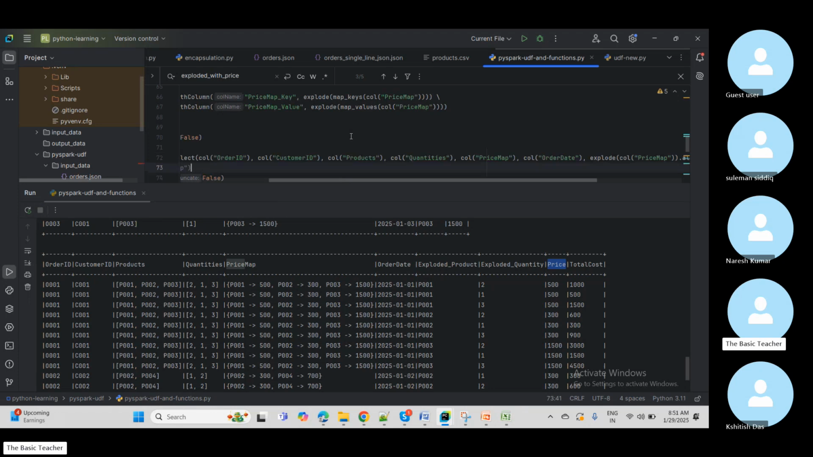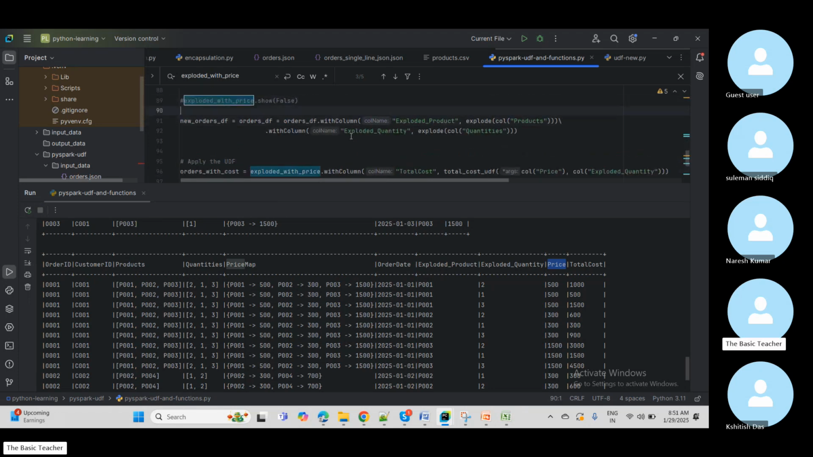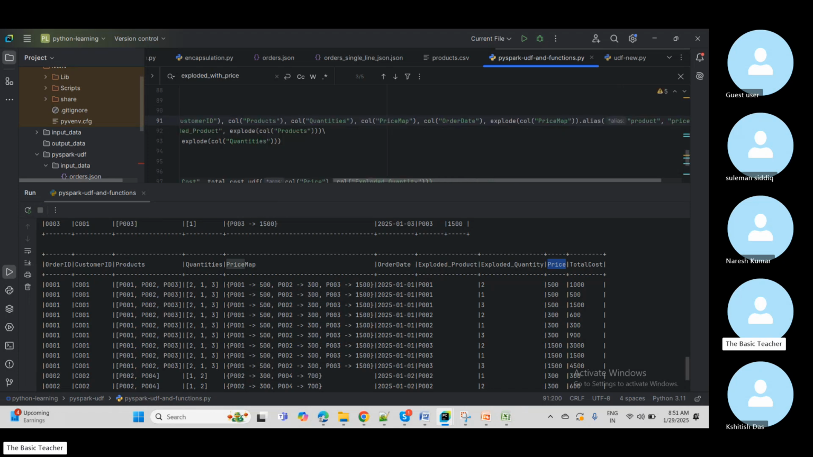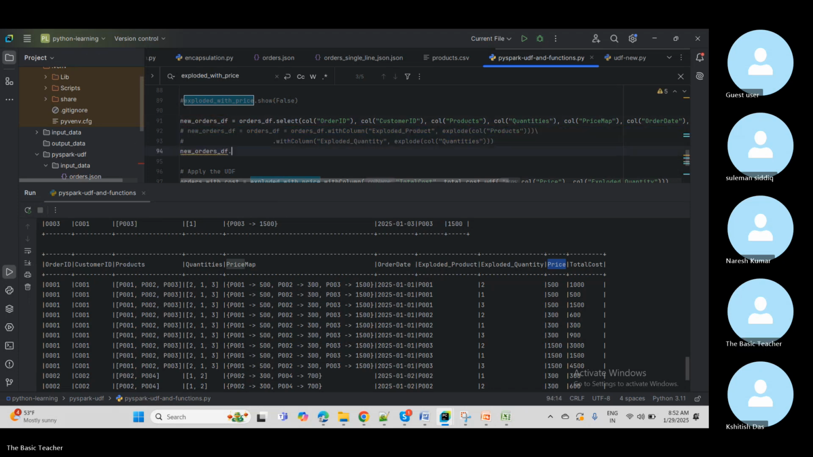So in this data frame, what were we doing? In this data frame, let me copy here. We were exploding new orders DF. Let me rename it. And we are taking order ID; quantities are not flattened. So let me comment out this one as well. We will take it as the next step. Let me first print it. Dot show, 10 and false.